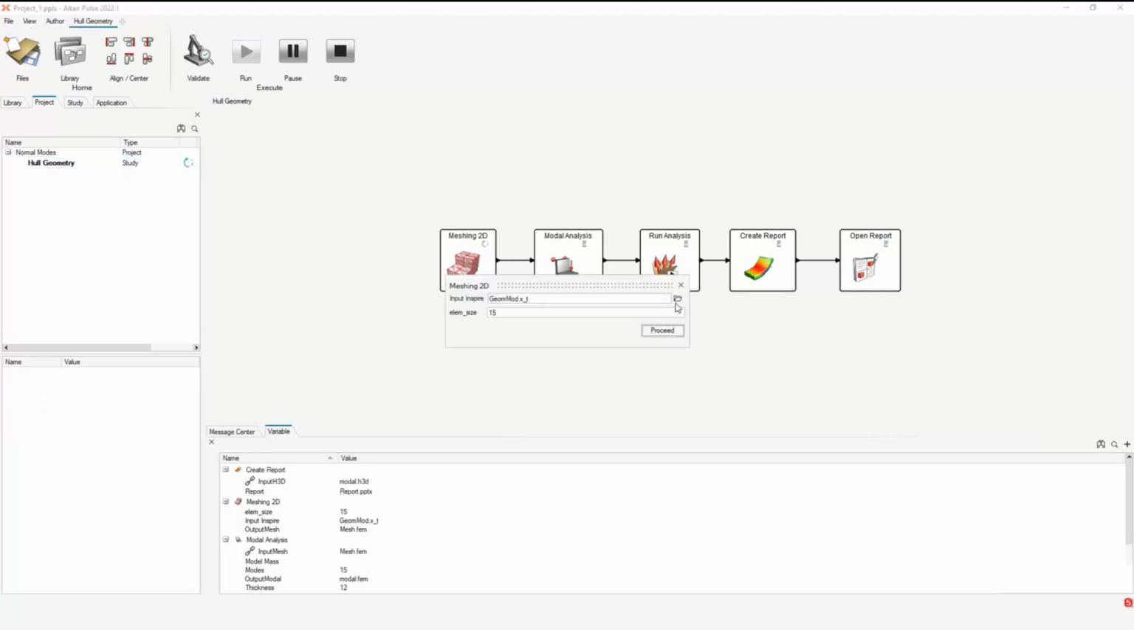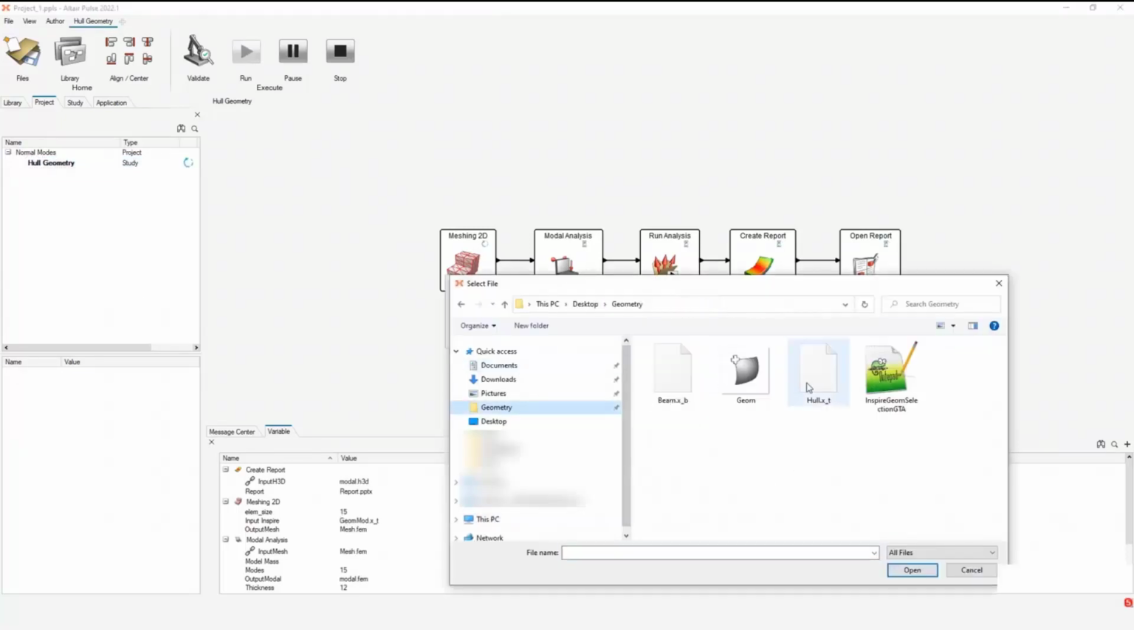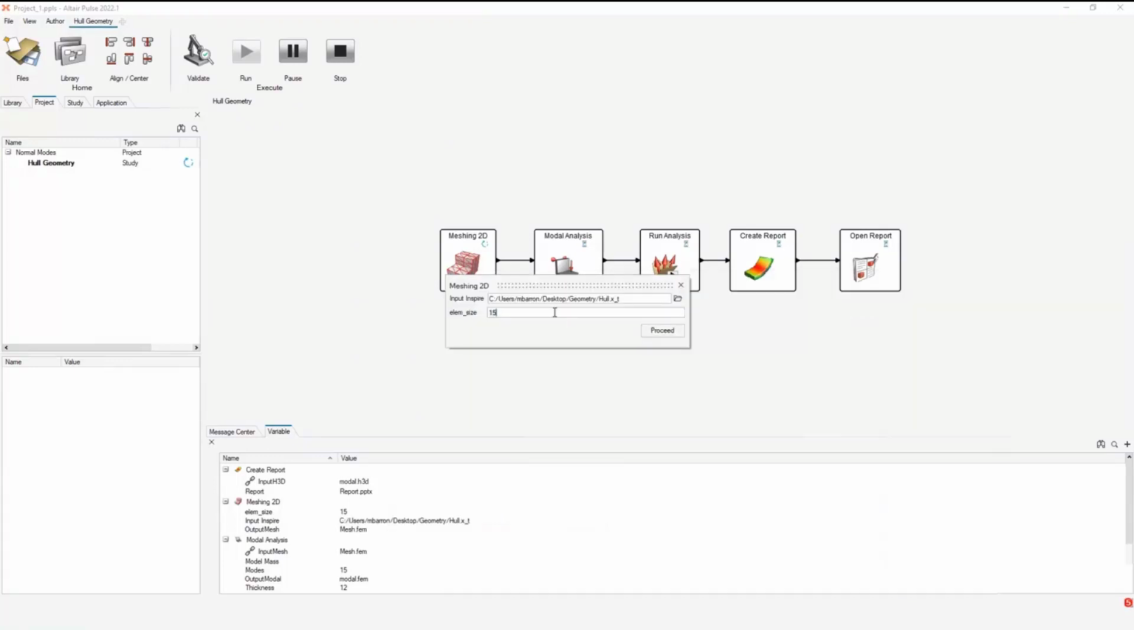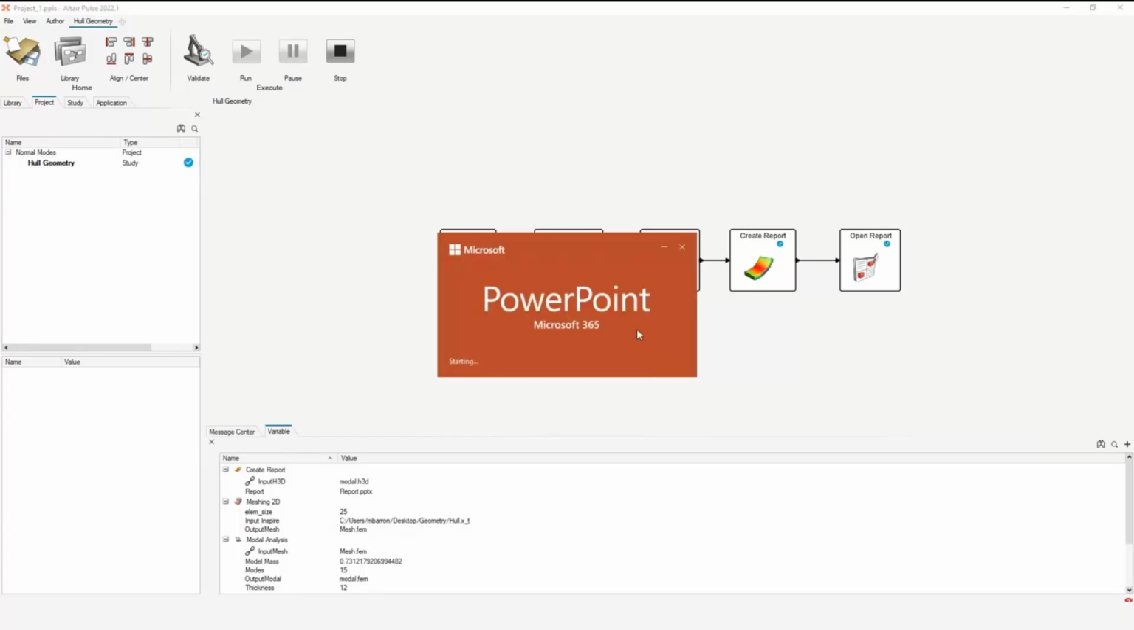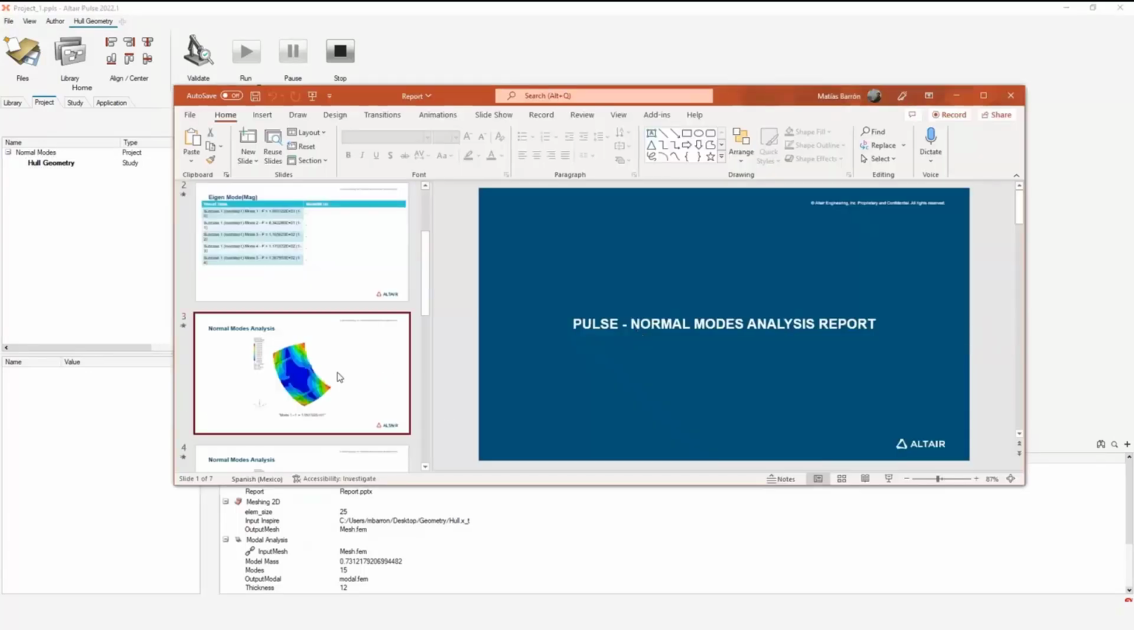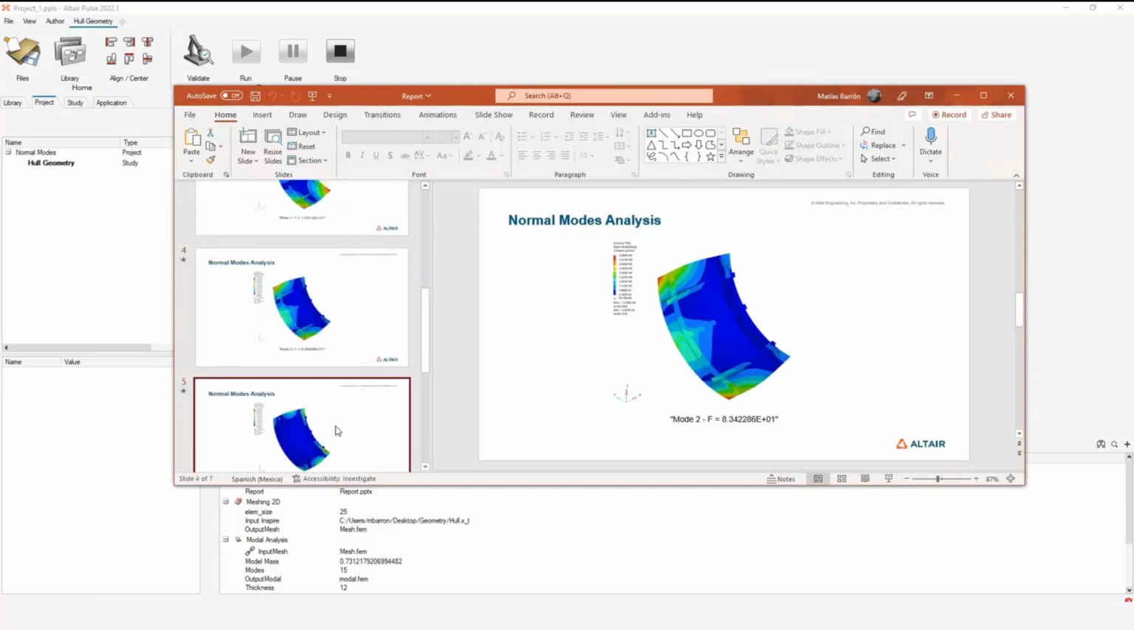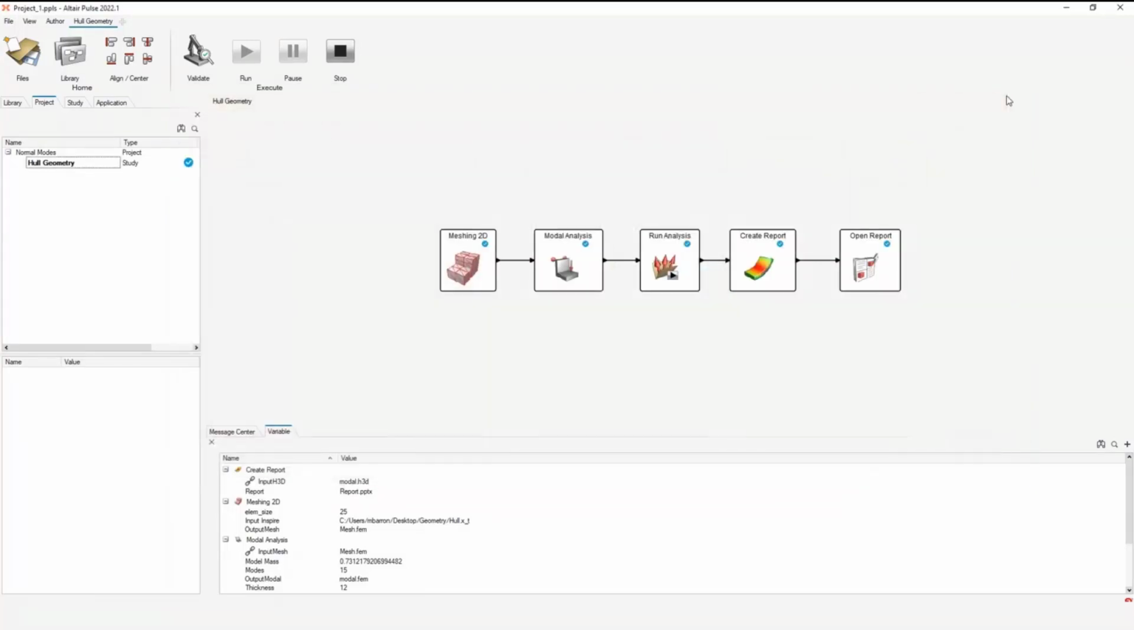Once we execute the process, the necessary input will be asked of the analyst. We can keep track of the data flow and specified KPIs throughout the process in the variable browser. For example, you can see the selected file path and the mass value updating accordingly. The end-to-end process is now finished. And now, in just under a minute, we have generated a report containing all modes for the selected geometry.